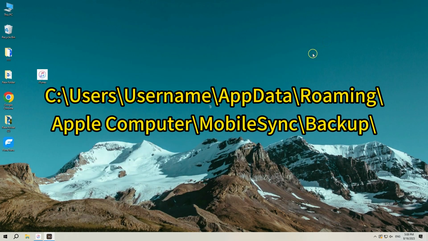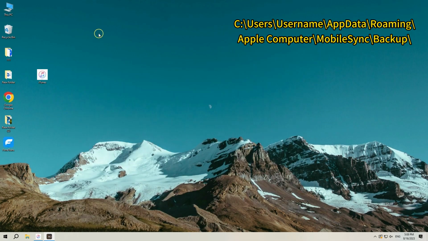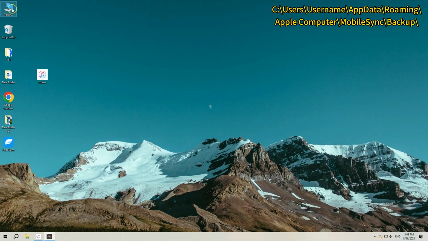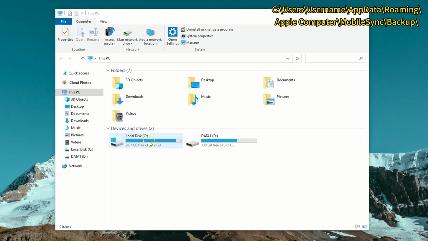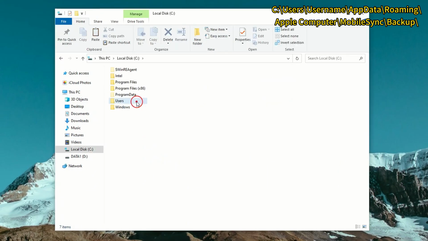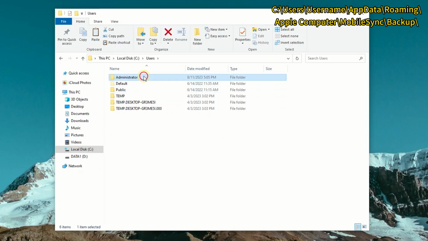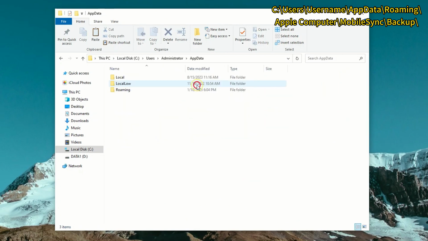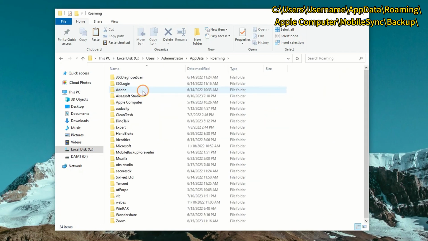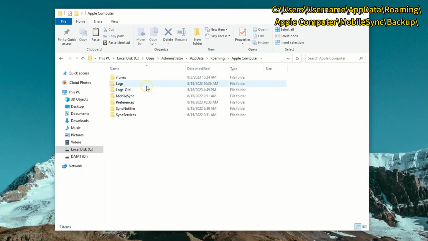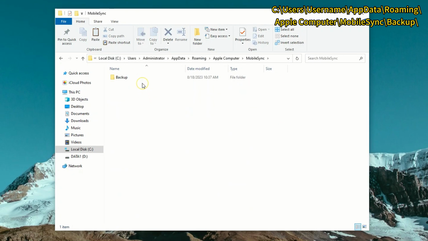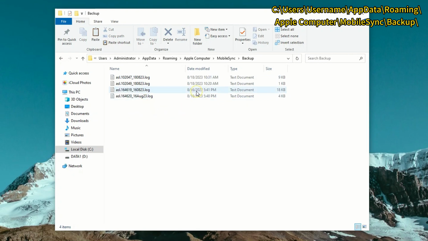Now, you can check where the iPhone backups are stored on your PC. By default, the iTunes backup will be saved in a designated backup folder, and to find your backup, go to This PC, click Windows C Drive. Click Users, then your username, and then find the AppData folder to open it. Then click Roaming, then Apple Computer. Go inside the MobileSync folder and then the Backup folder. Look! All your iPhone backups are here.